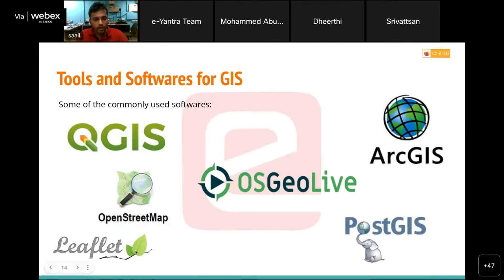And then we have Leaflet. Leaflet is a JavaScript library for using OpenStreetMap. So if you're planning to build a GIS-based web application, which is also called WebGIS, then you can use Leaflet, a JavaScript library, for accessing OpenStreetMap. Then we have OSGeoLive. This is an operating system by OSGeo, which has all the software like QGIS, OpenStreetMap, Leaflet, etc. So it has various open source software for doing GIS analysis.